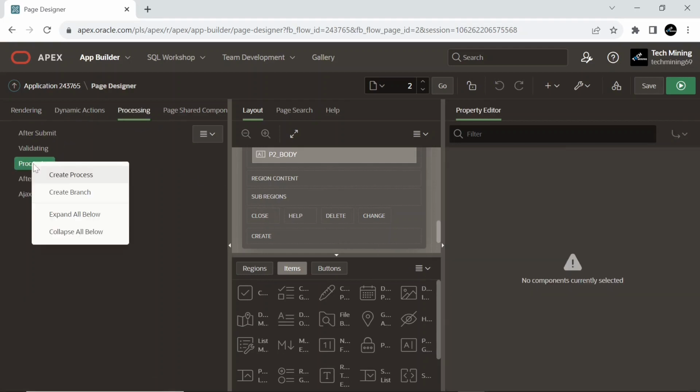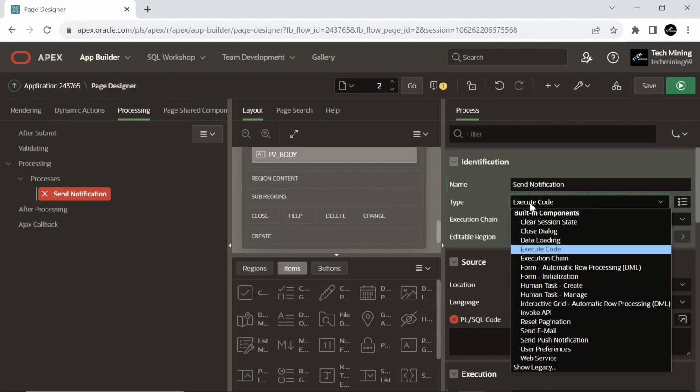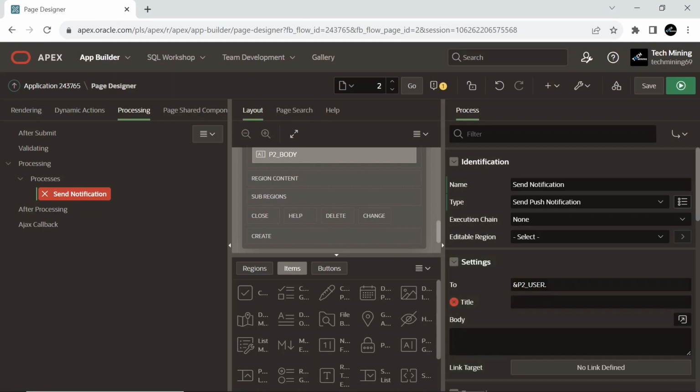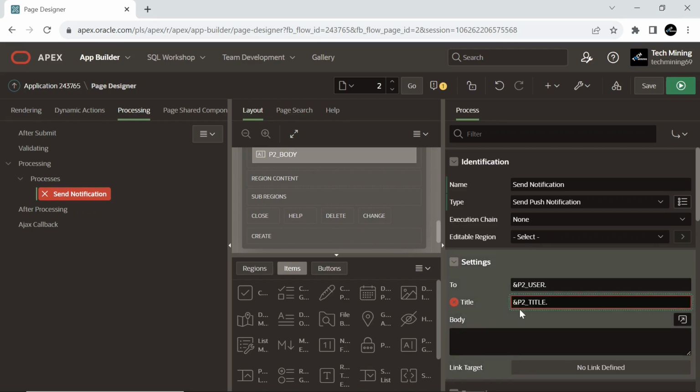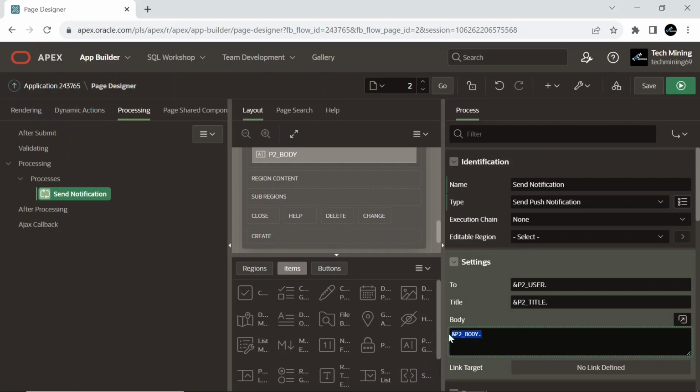Under the Processing tab, create a new process. Set type to send push notification. This option sends a push notification to a user. All devices in which the user is signed into will receive the notification. Under the Settings section, enter this substitution string to display the username of the application user who should receive the push notification. This second substitution string will display the title of the push notification. And the body substitution string will display the body of the notification.